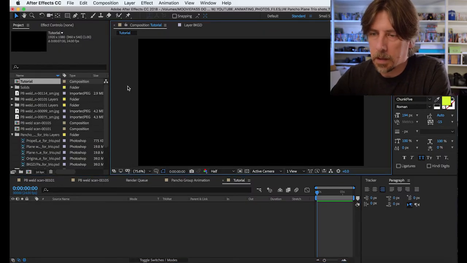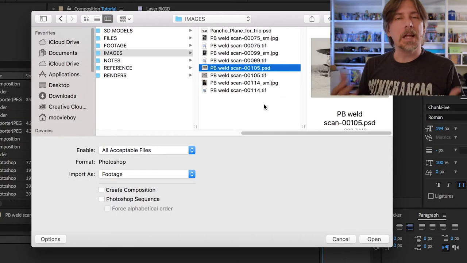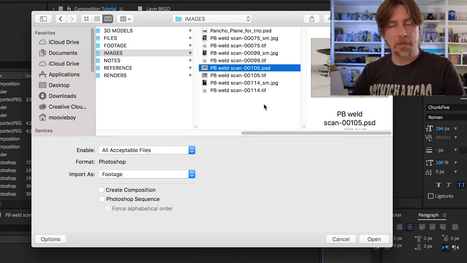And now the neighborhood dogs are going in. So if we want to bring in our... Really? The dogs, they be a barking. Let's import the Photoshop file that we have here.